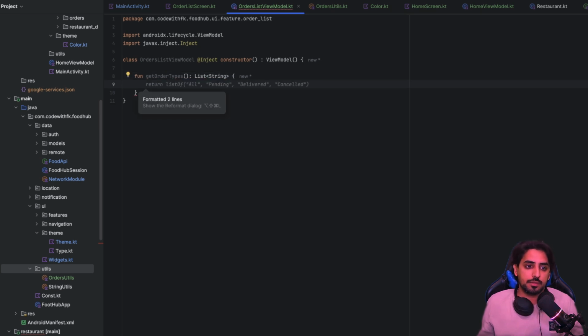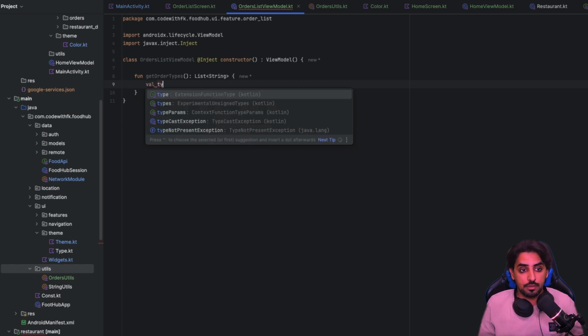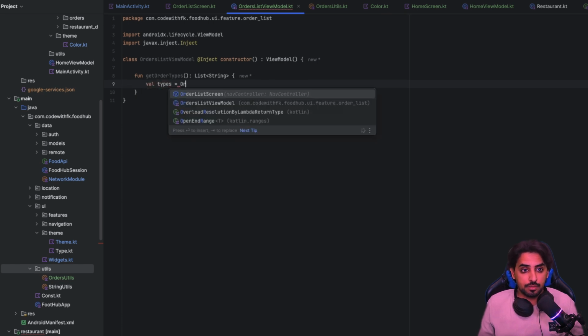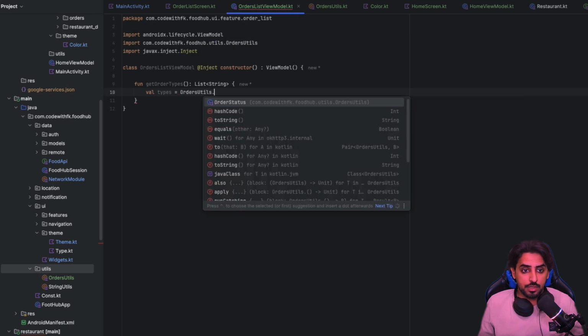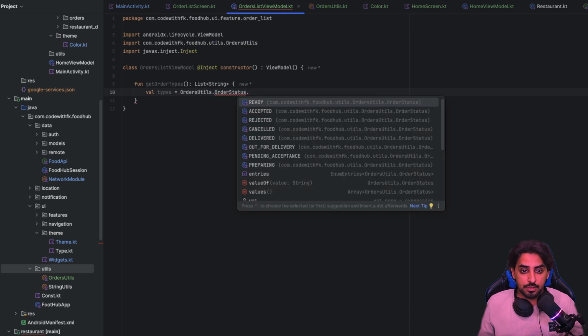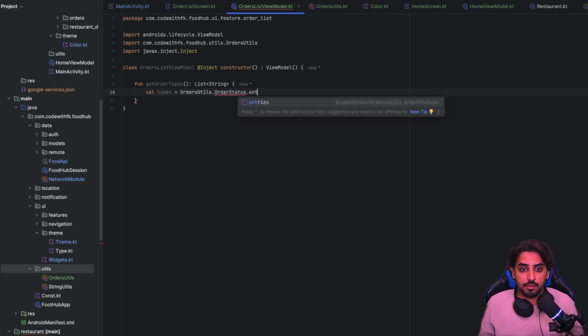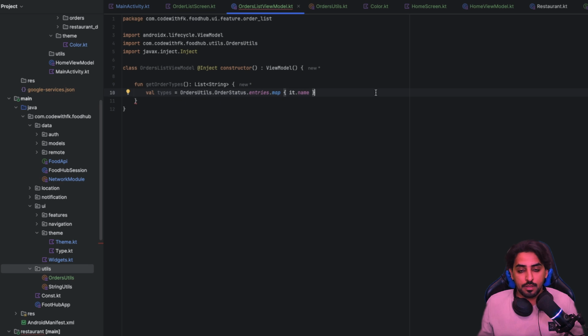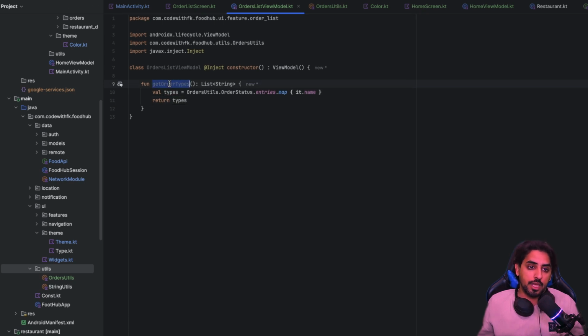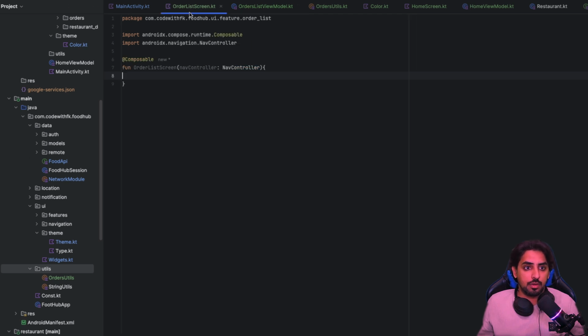Okay, that's one thing. Now what it is going to return is the order types: val types equals OrderUtil.OrderStatus.entries.map { it.name }. So I think that should be giving us the name, and then we'll just return types, which will basically return the ordered name as well.